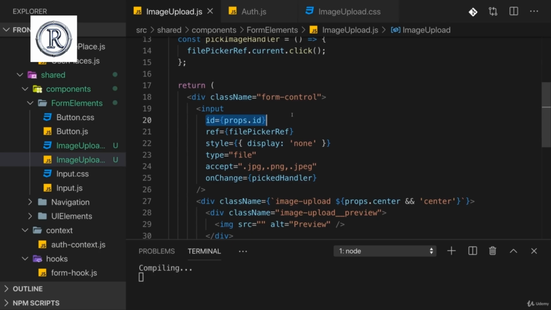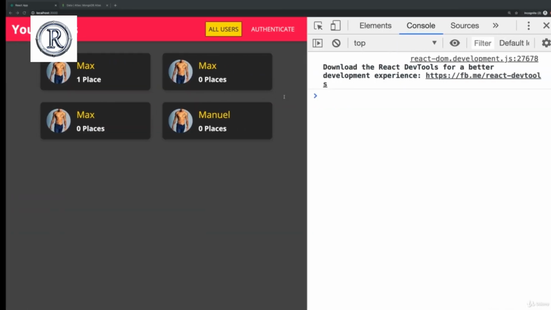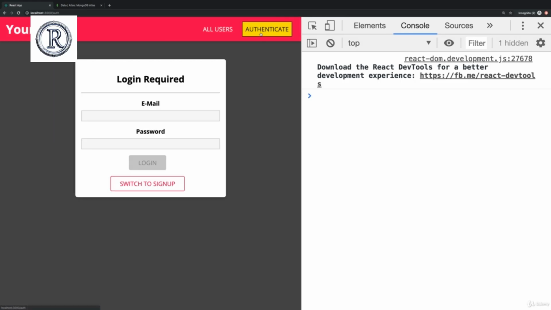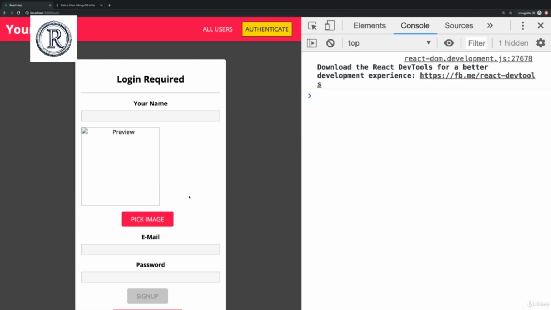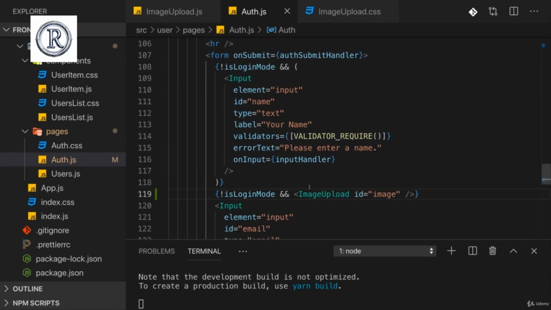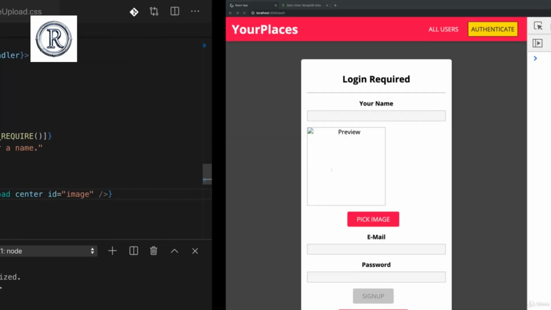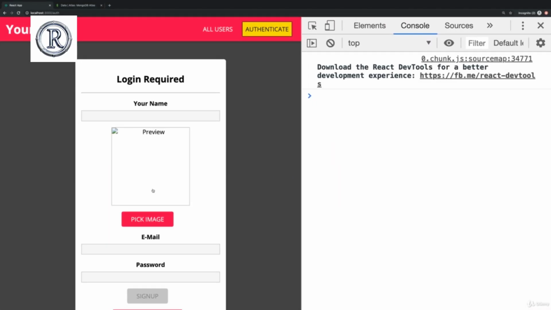If we now save that, and this reloads, and we go to authenticate and switch to sign up mode, we see our file picker here. Now it would be nice if that would be centered, so back in the auth page, I will add this center prop to image upload. And now if we switch back to sign up, we see this is centered.